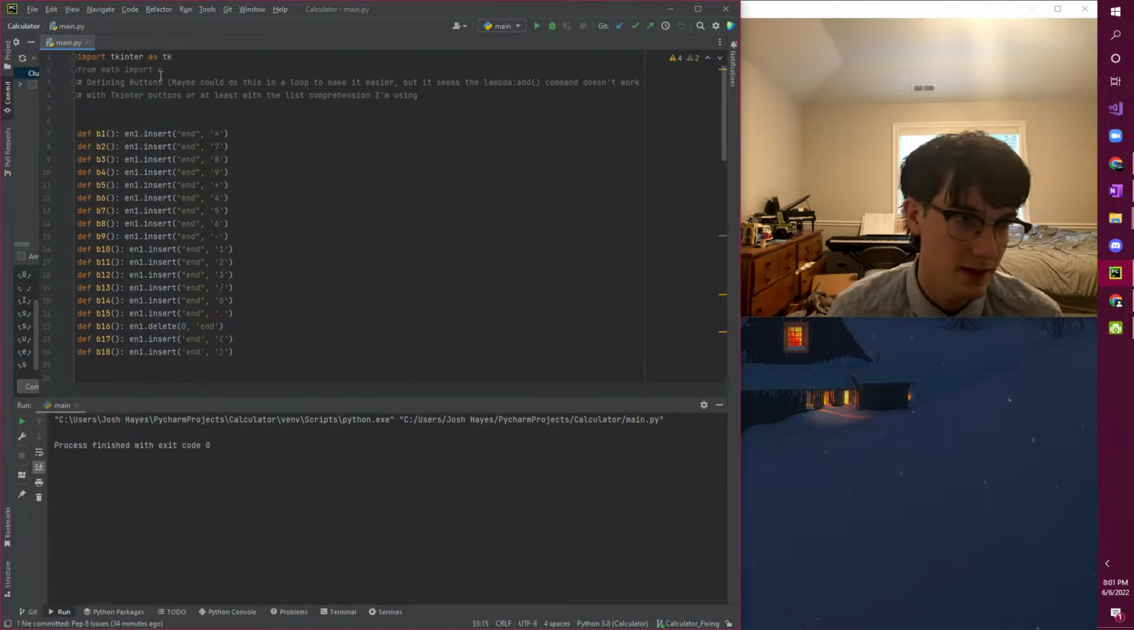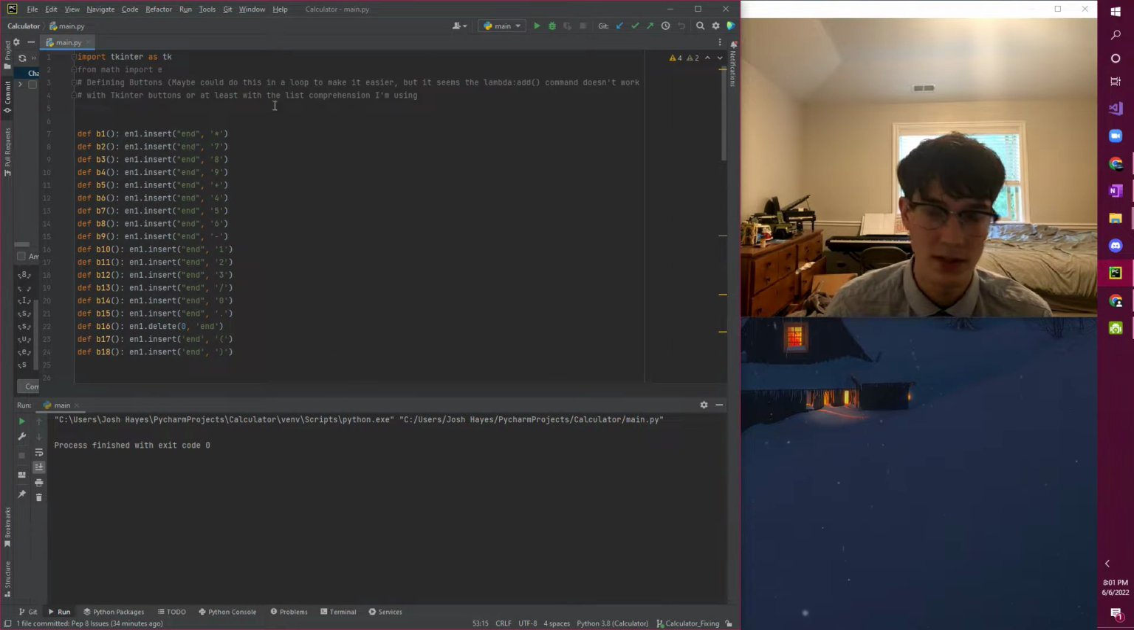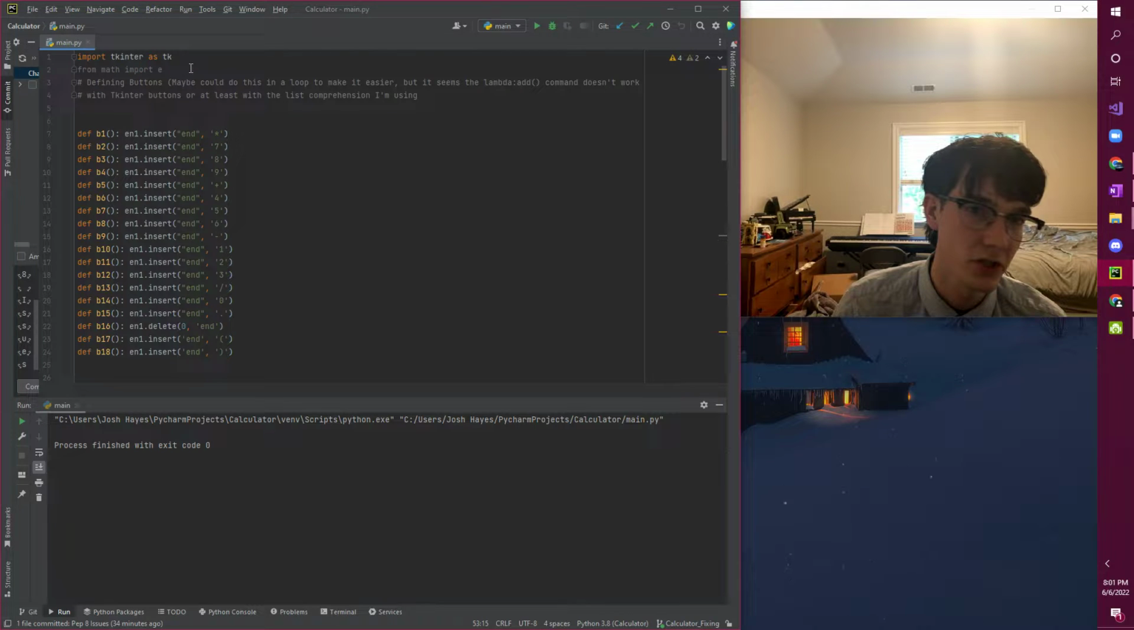This project's just a calculator. It's kind of efficient, or not efficient, I wouldn't say that, but it's got a cool list comprehension thing that I can show you guys.